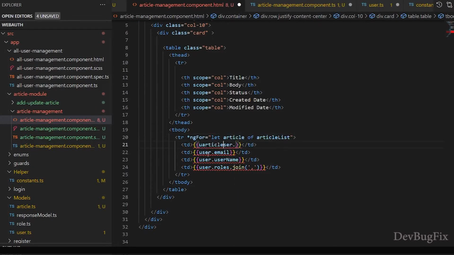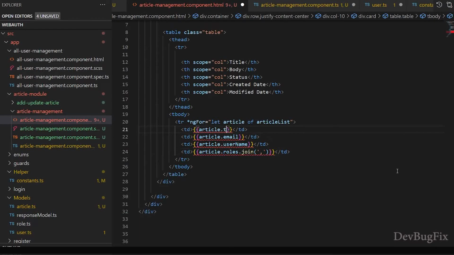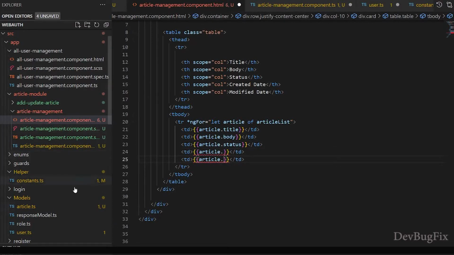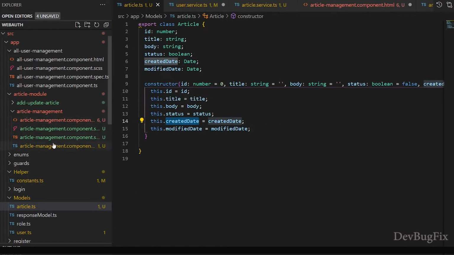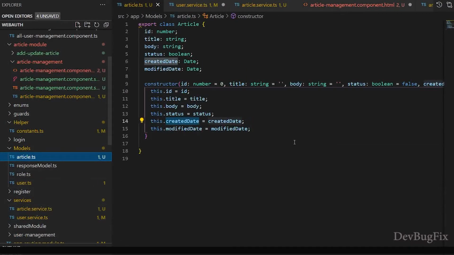I will replace user with article, article.title and article.body, article.status, and for status we will show published and unpublished. Create a copy of this line, and in this line we will show created date and modified date. I will copy property names from model class.